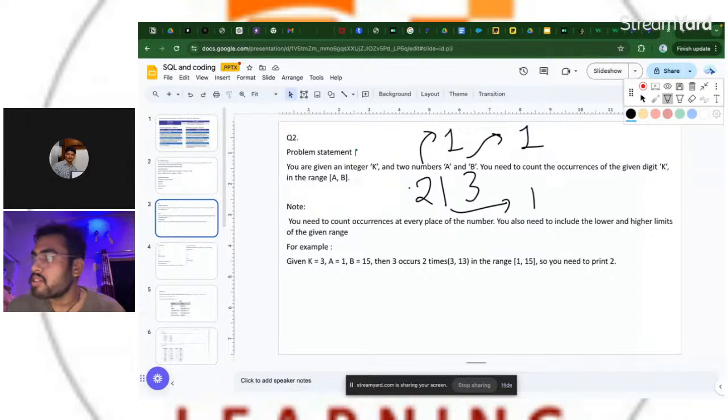Guys, I'm waiting for your answers. Count occurrence k a b, count is equals to 0, for num, convert num to string, str count, str of num. Yes, that is correct, Saurabh. Count is equals to n modulus 10 is equals to k, count plus 1, n is equals to n by 10. Yes, that is correct, Ganesh, for calculating the occurrences of the digit.